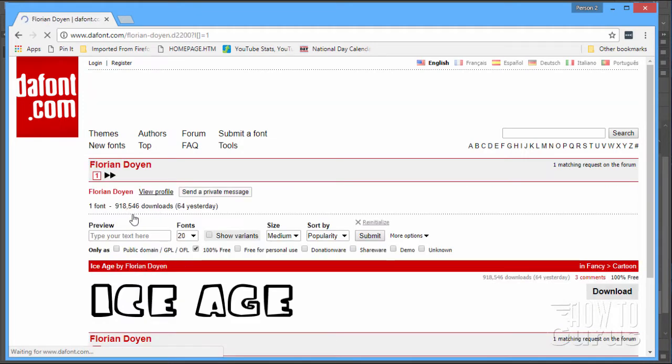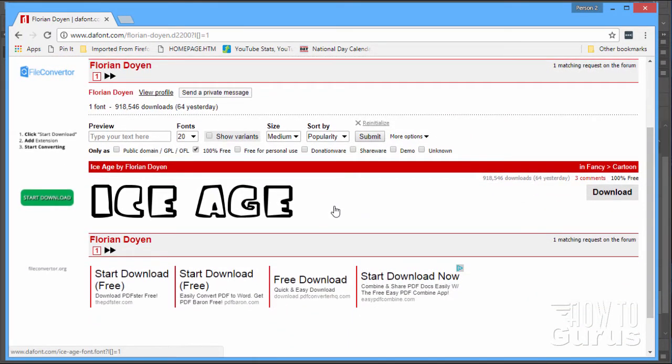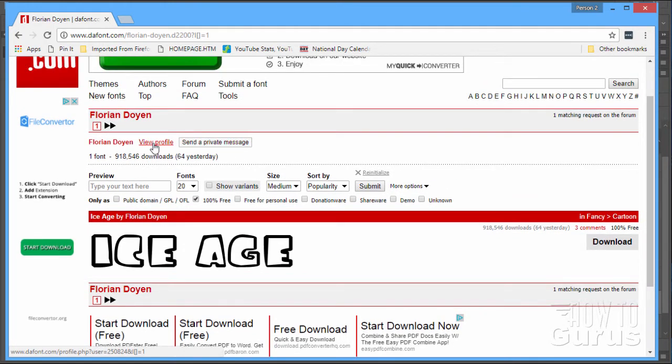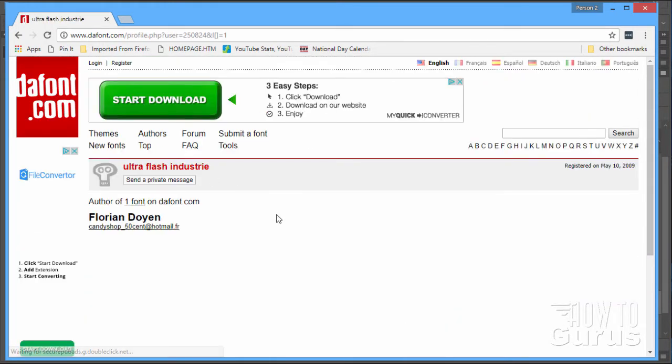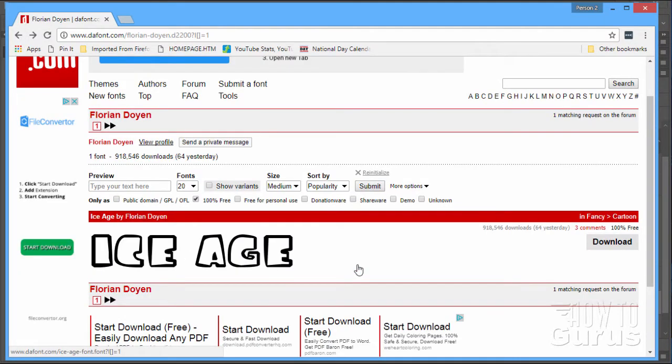So let's click on the name. Brings up a little bit about this designer. There's the profile. One font up here, that's all we have. Let's look at the profile. View profile. There we go. Not a whole lot in here. There's just a link to their email address if you want to go ahead and contact them. Send them a private message. So if there is anything attached to this, copyright notations, things like that, we would have found it by now.